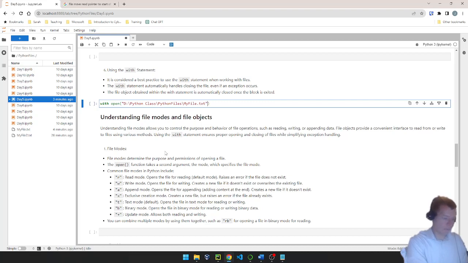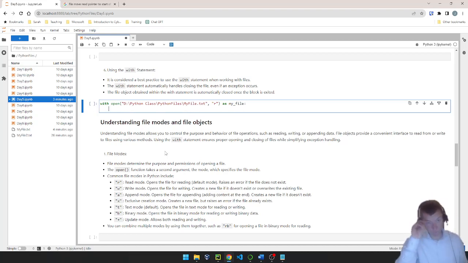So with open, and I've got to give it the mode. In this case, I'm going to use R for read mode. Then I'm going to say as, and then give it the variable that I want to hold this. In this case, we were calling it my file, so I'm going to keep with that context. So I hit enter, and you'll see I'm tabbed in, or moved in 4 spaces.